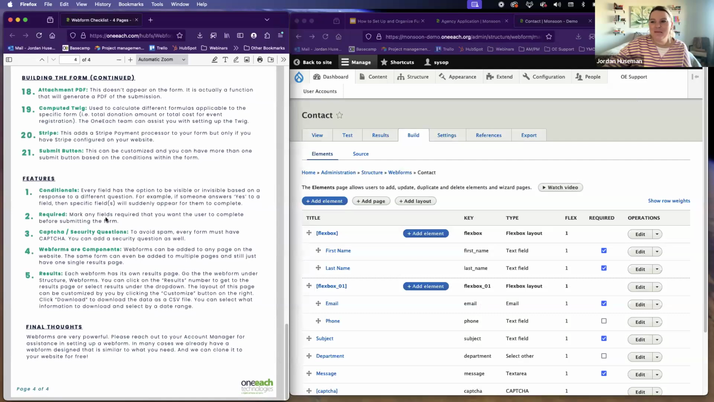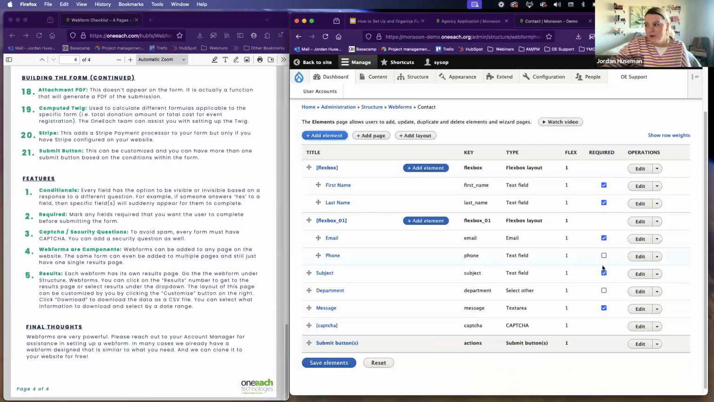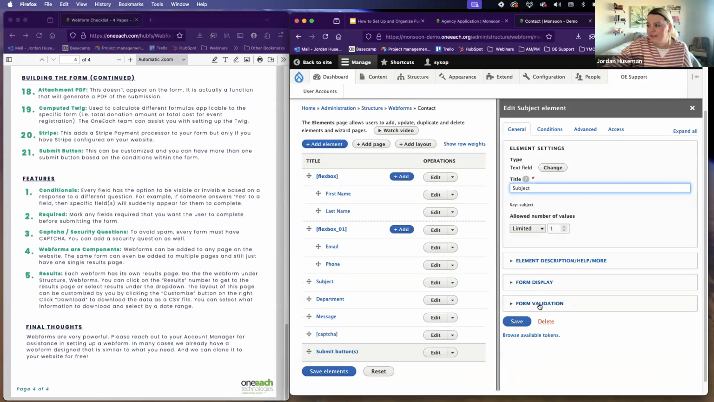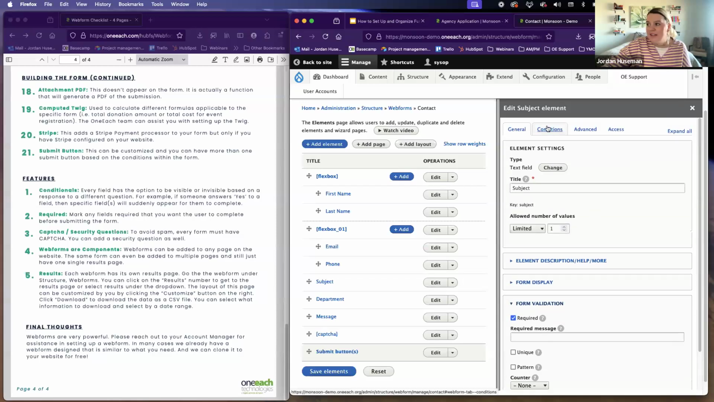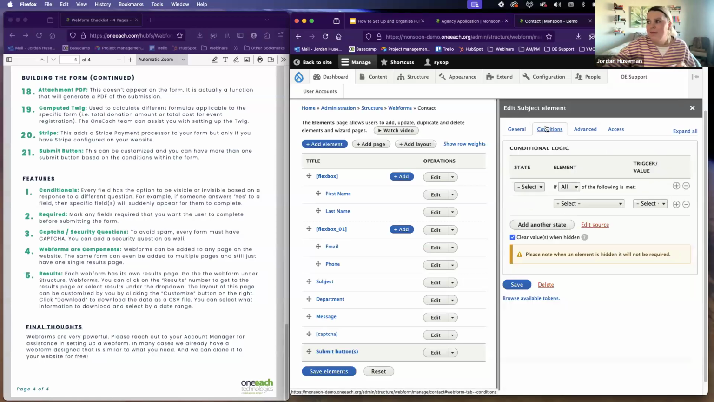Okay, and then the last little section within this checklist is just some of the features. So as a reminder, all of the web form elements, you can make them required just by checking a box. You'll also see that required checkbox on the form element itself. So you can turn that requirement on or off on any element on the form. You also have conditions on every single form. So if it is a question where they answer yes or no, and if they answer yes, they need to see a new question pop up, that is conditional logic, and you can set that on every single element.